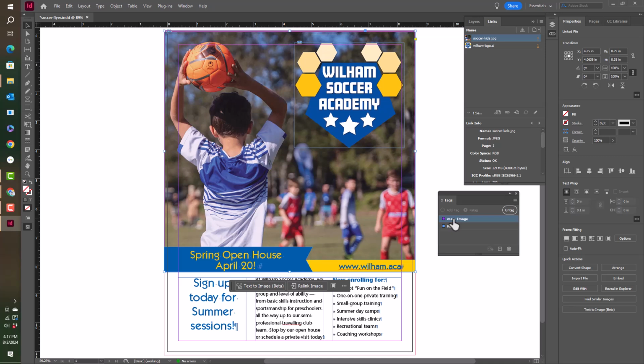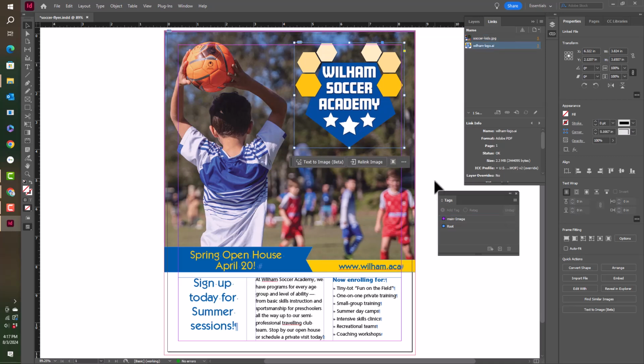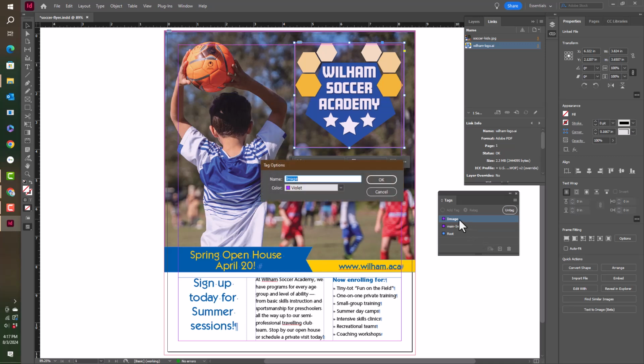Using the Selection tool, click to select the image frame that contains the logo. Repeat the steps to create and apply a second image tag for the logo frame. Click the Auto Tag button, then double-click the image tag to open the Tag Options dialog box and change the name to Logo Image and click OK. With the frame still selected, click the logo tag in the Tags panel.